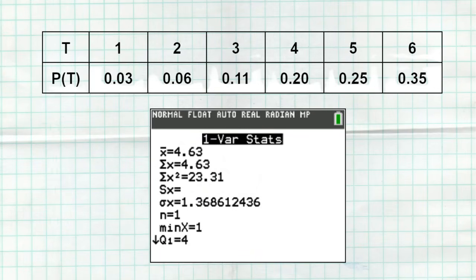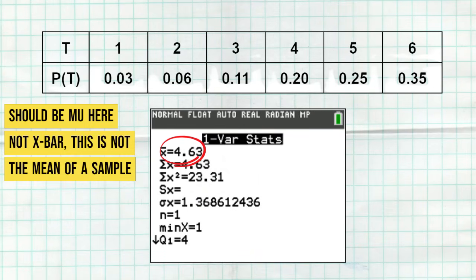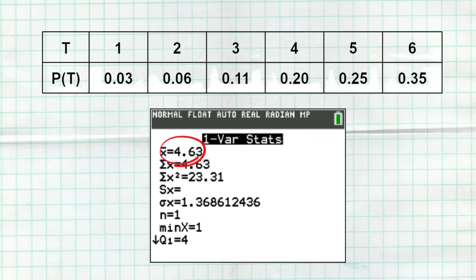The very, very top is the mean. Now the only thing I don't like is it uses X bar. It's actually not X bar because this is not a sample. This is a large number of job openings. So it's job opening after job opening after job opening, and we're going to find the mean or the expected number of teachers that would need to be interviewed.